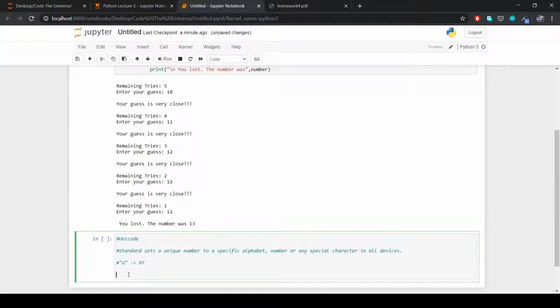So this Unicode standard is to set a common standard across all devices, whether you have a different brand of phone or a different brand of laptop. 97 in Unicode would mean a everywhere. So to keep it universal, we have this code called Unicode. If you don't believe me, let's just try it out ourselves.